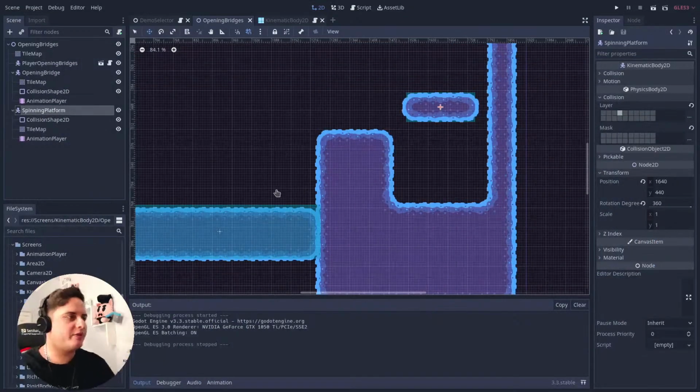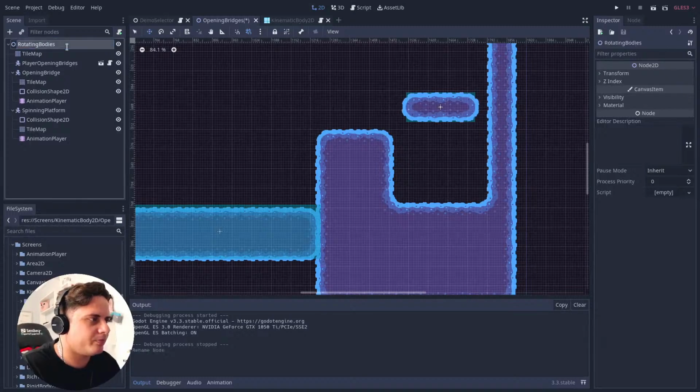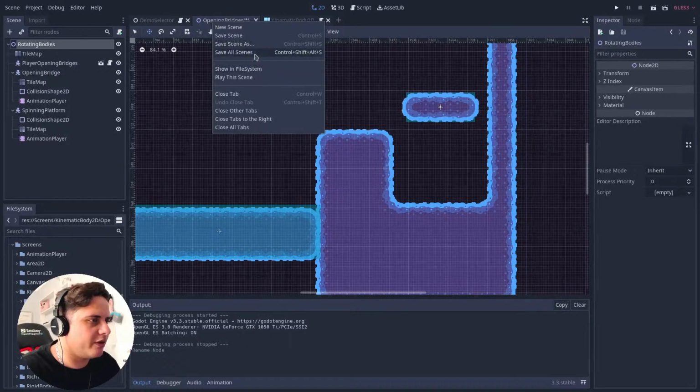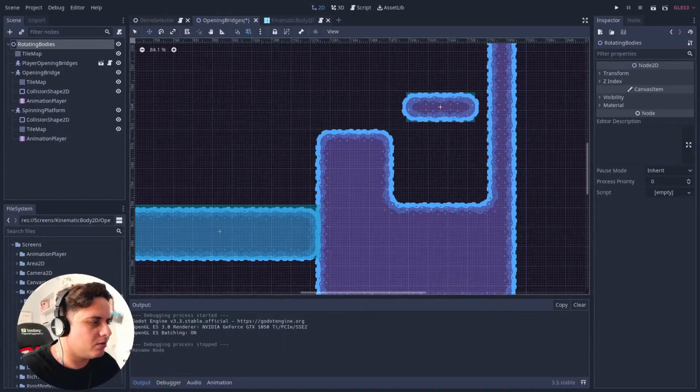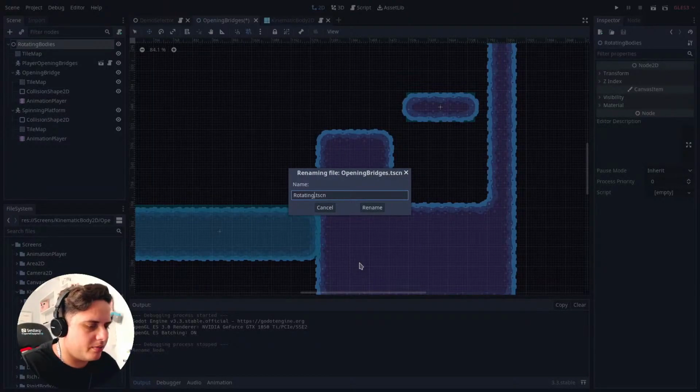Yeah, perfect. So I think I'm going to change that to angular velocity. No, spinning, rotating bodies. And change the file as well. Rename it to rotating bodies.